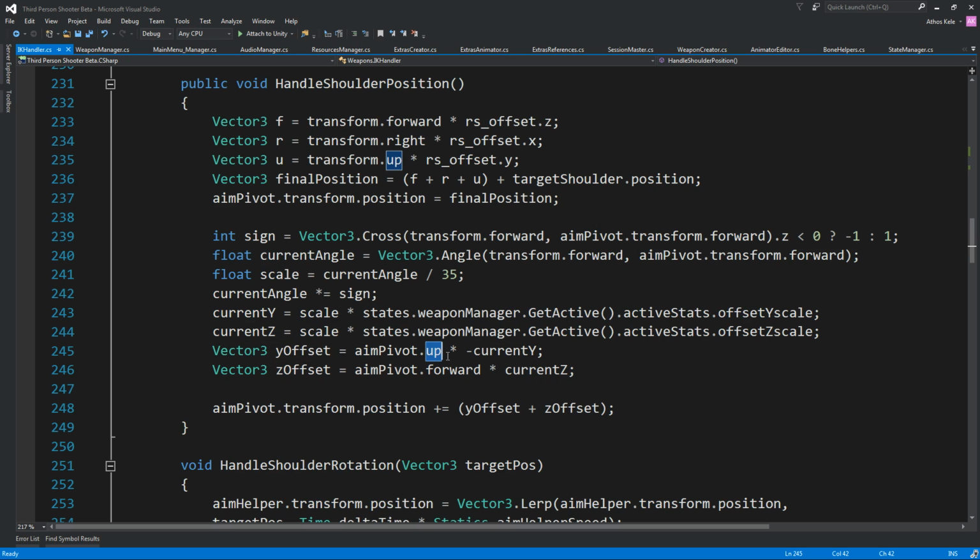Because it's the up vector, it wouldn't really matter... actually, it will matter, because the aim pivot doesn't have a constant up. We are going to apply the negative value of this, so that he lowers down his weapon. And for the z value, we're just going to apply it as it is. We're turning it again into world position, and then we're going to apply our final position to the aim pivot.